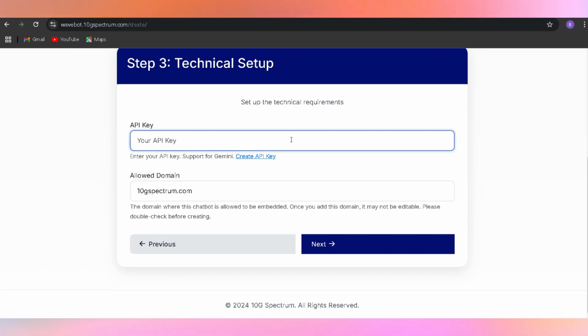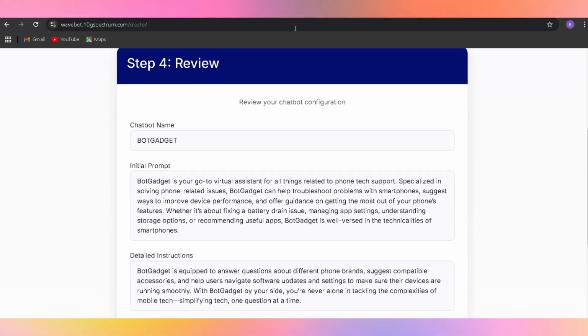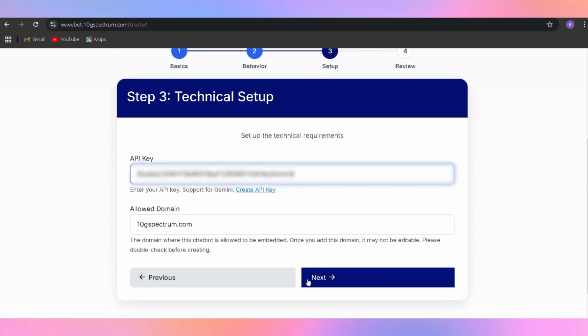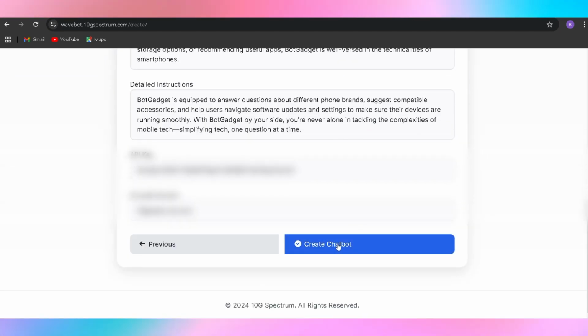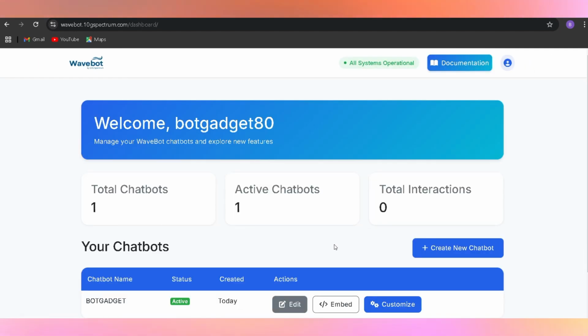On the final page, you'll see a summary of your chatbot's details. Double-check everything, and if it's all correct, click Create Chatbot. And that's it. Your WaveBot chatbot is now ready to go, fully set up and personalized.